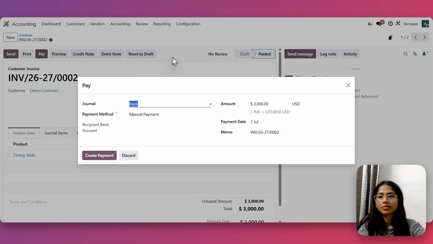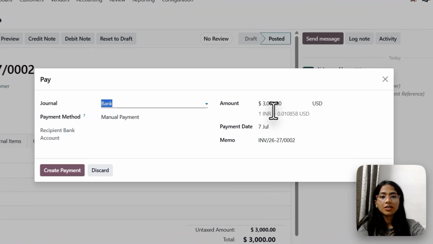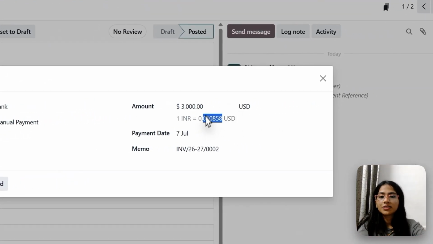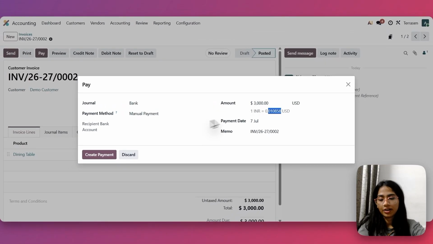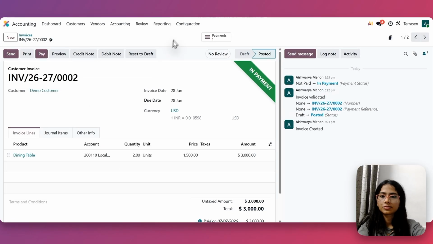Click on pay and the payment date is 7th July. So as you can see, this is the rate that is applied. That is the current rate. Now let's click on create payment. Now this is in payment status. This will be converting to paid status when you reconcile the payment with the bank. So we created the invoice on 28th June and we did the payment on 7th July.